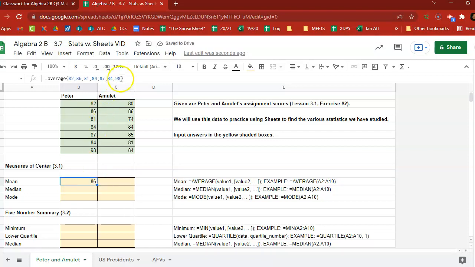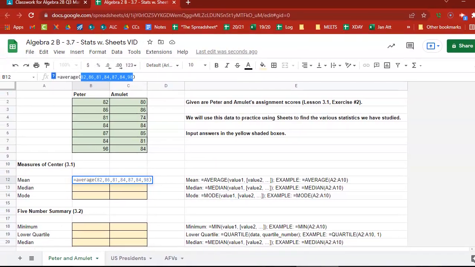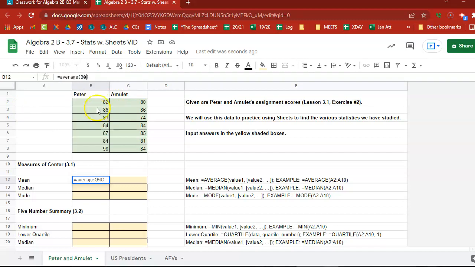I also, instead of typing the numbers, could actually type the cell locations. I should have lined this up better. There we go. So 82 is in cell B2, so I could say B2. And then 86 is in cell B3, so I could say comma B3. And now it's looking for the numbers, to see how they're highlighting. There's B2, there's B3, there's B4, and I can keep typing all those.